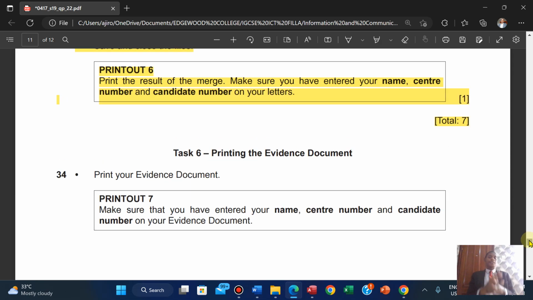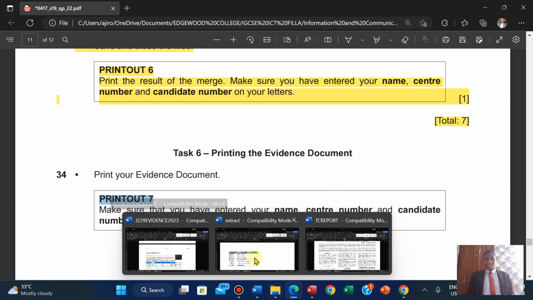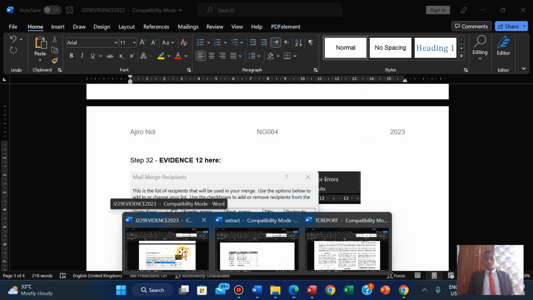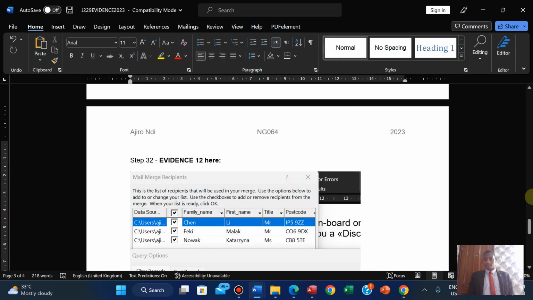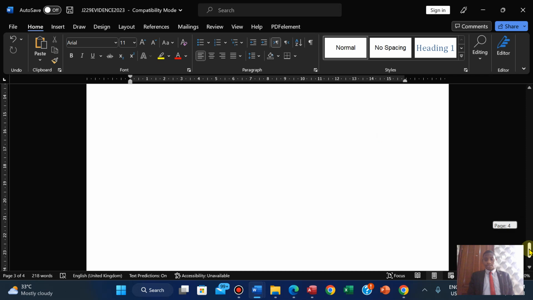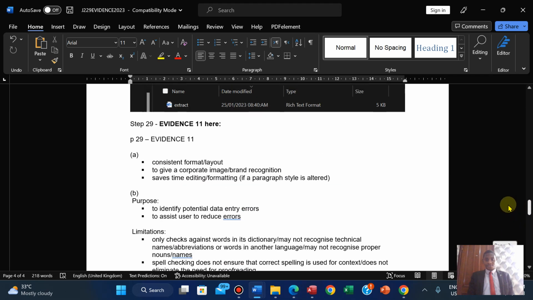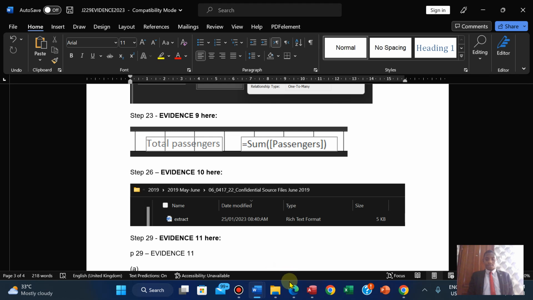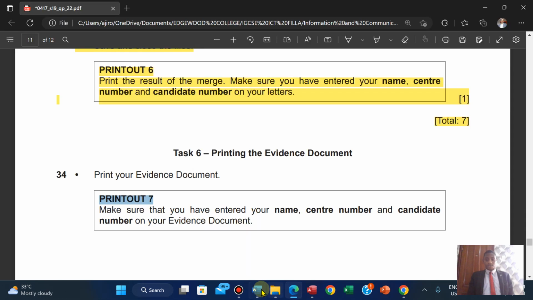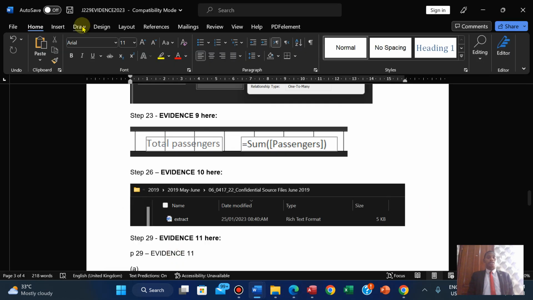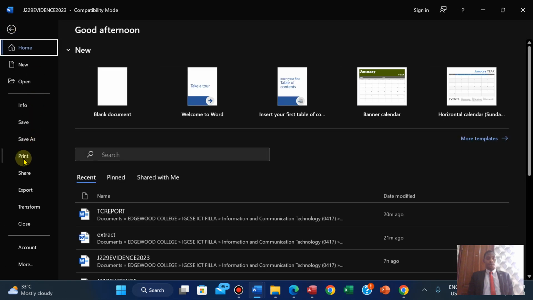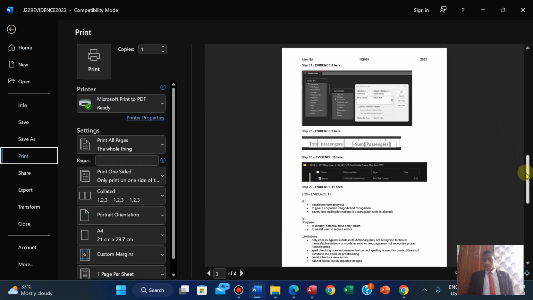Print out your evidence document, and this is going to be your printout 7. I'm going to copy it, and I'm going to ensure that, as it says, make sure you have entered your name, your center number, and candidate number in the document. Okay, so obviously I'm having 4 pages. It's fine. Okay, so I'm just going to print it. I'm going to click on File, click on Print, and then we have it.